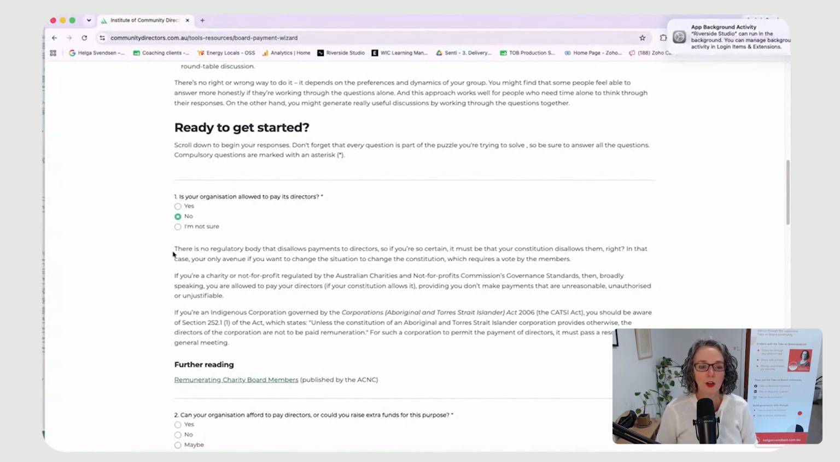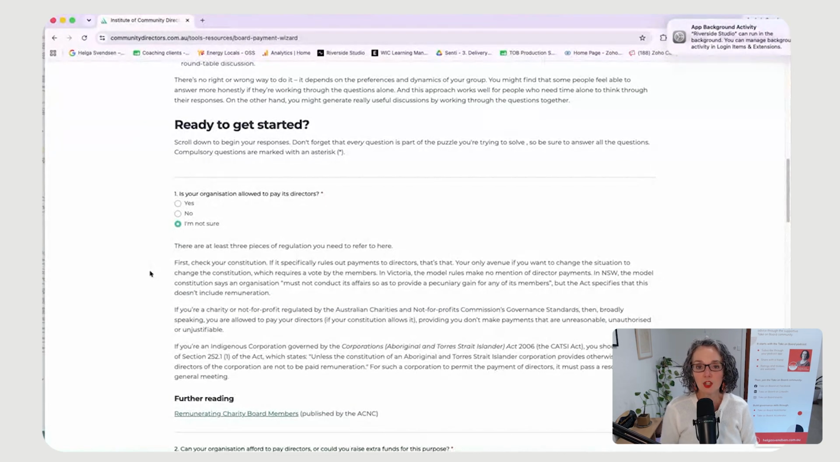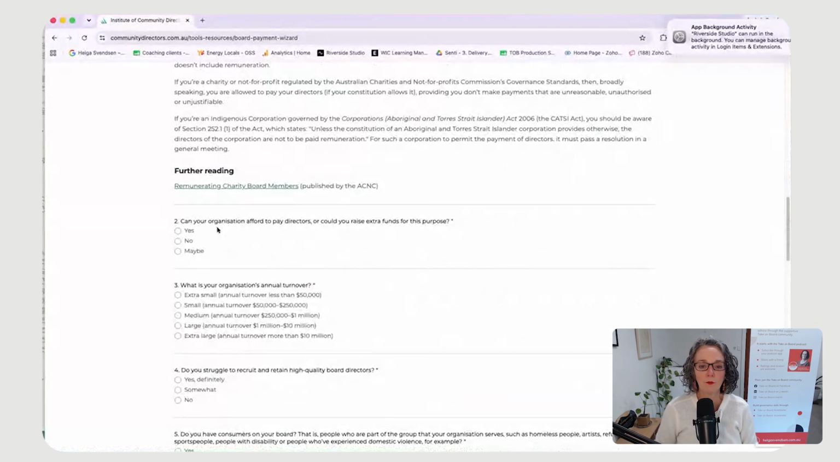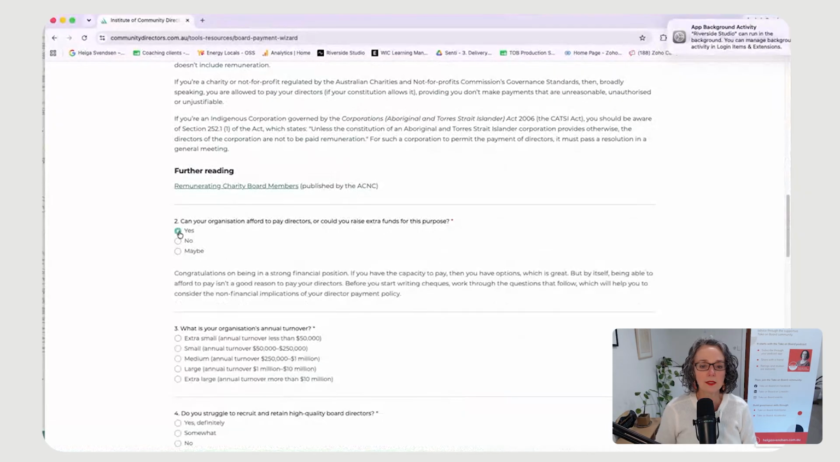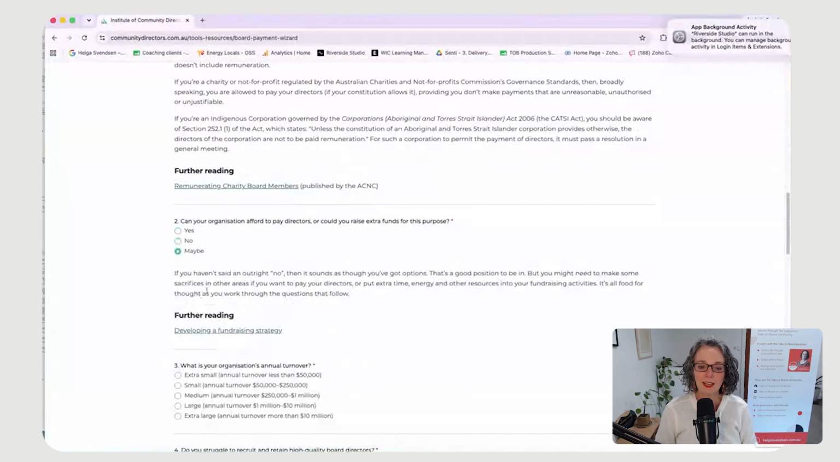And then it's got an I'm not sure. And again, three pieces of regulation that you need to refer to: the Constitution, the Australian Charities and Not-for-Profits Commission, or if you're an Aboriginal organisation, the Indigenous Corporation. And then it's got Remunerating Community Board Members, published by the ACNC. It does this for all of the questions. Can you afford to pay, or can you raise funds? Yes. Great. You're in a strong financial position. No. Oh, nothing to be said there. Maybe. If you haven't said an outright no, then it sounds like you've got options.